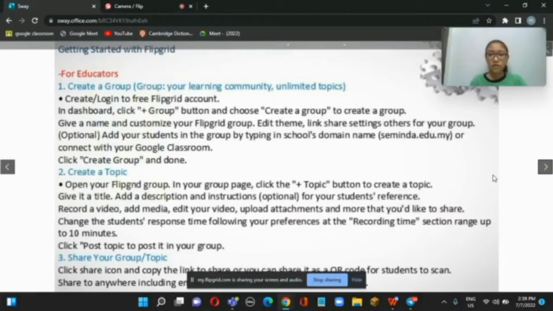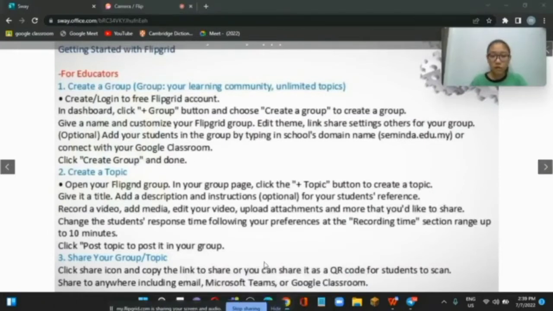Edit theme, link, share settings, and others for your group. Add your students in the group by typing in their school email or connect with your Google Classroom. Click create group and done. Create a topic on your Flipgrid group. In your page, click the plus topic button to create a topic.